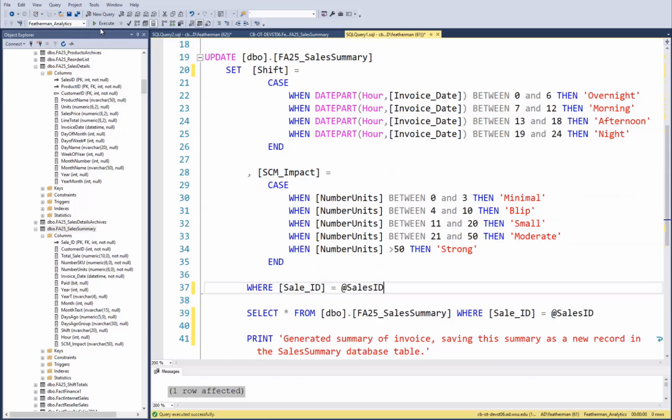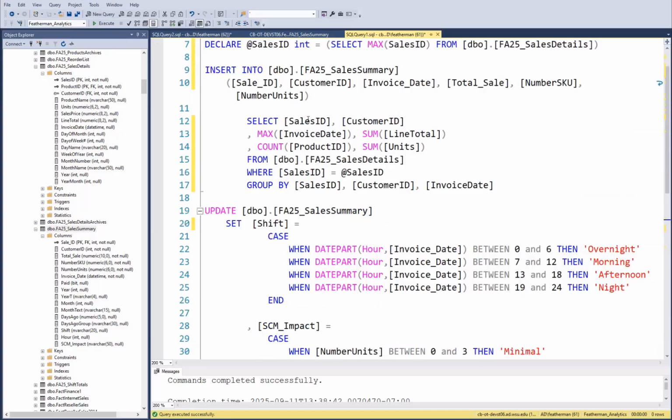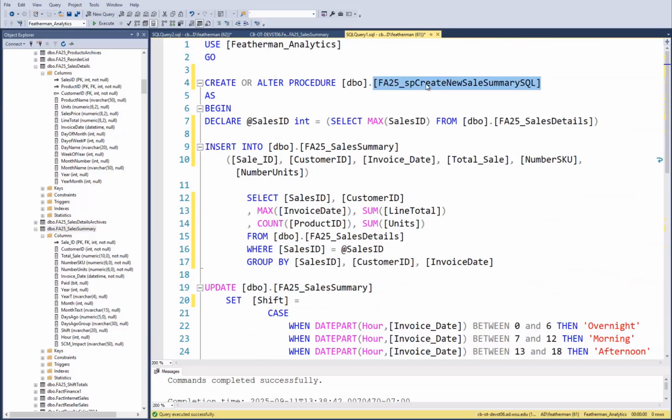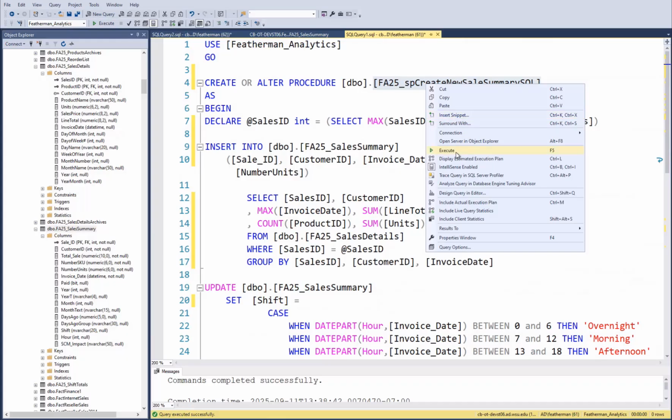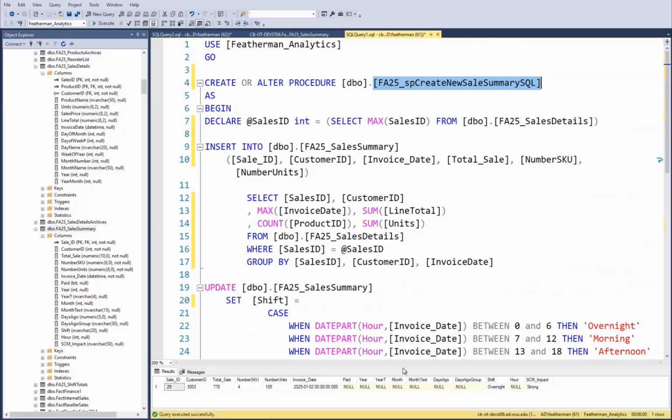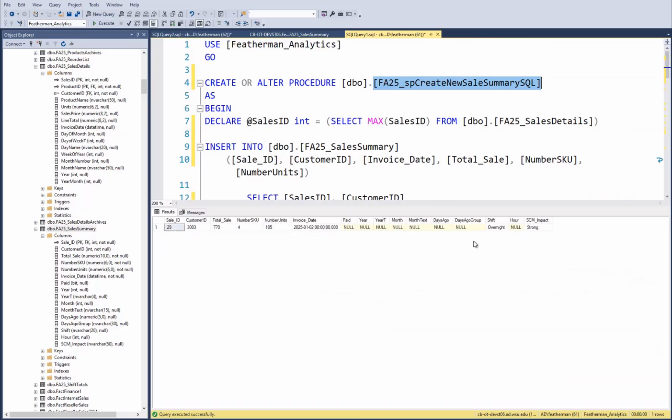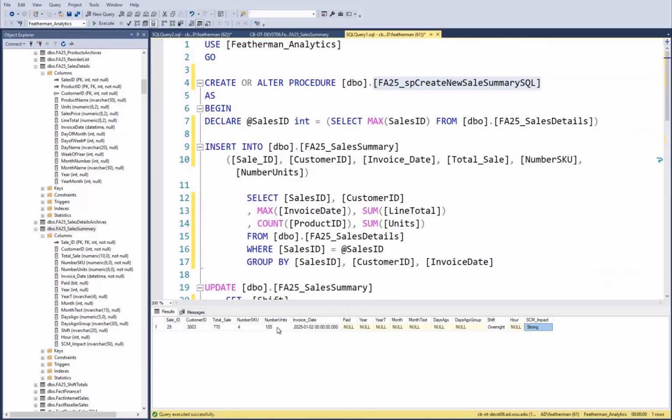So I'll go ahead and run this. So executing that just saved it. But you can right click and execute the stored procedure. Now there's no input variables, so it should just work. I ripped out some of the code, so it's not all completely working. But we could see it was an overnight sale, and the impact is strong because there's a lot of items. There's 105 units on it.